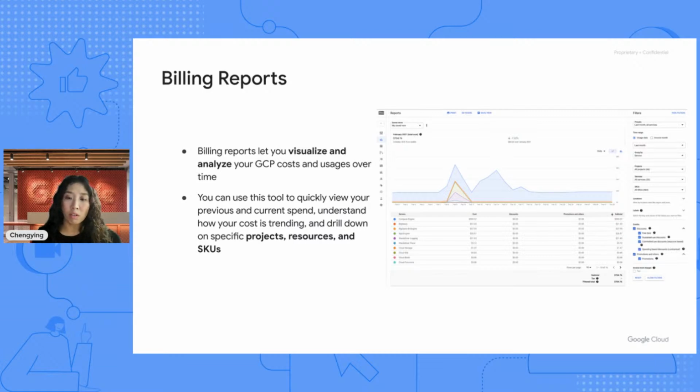So the billing reports can also drill down into specific areas. Some of the common questions that our customers usually have that can be answered with the billing reports are: what are the cost and our cost trends for a given period by billing account, by project, by product, or by SKU.